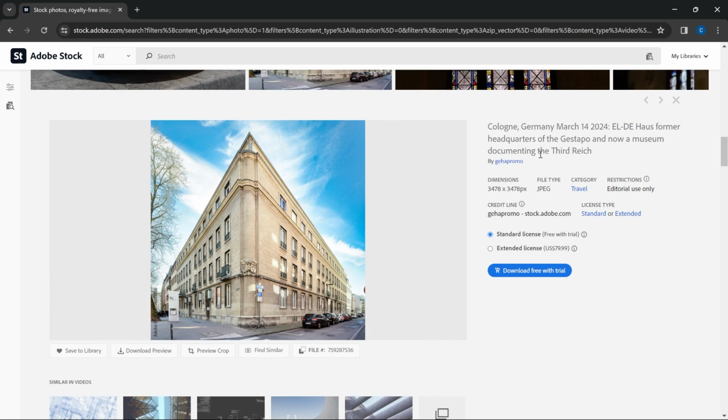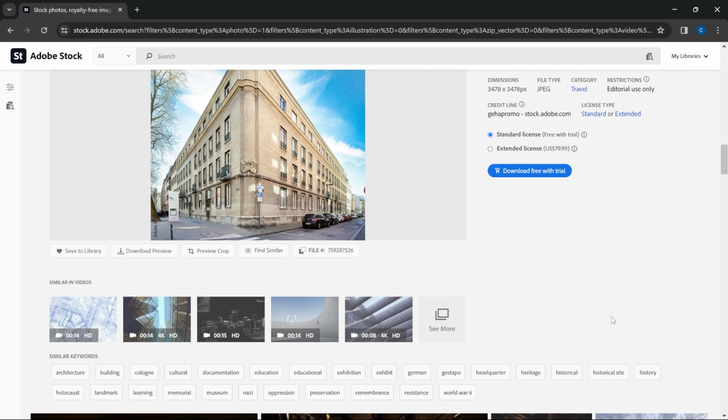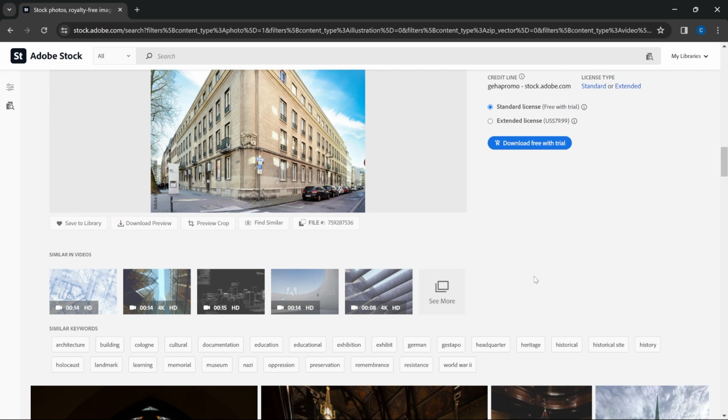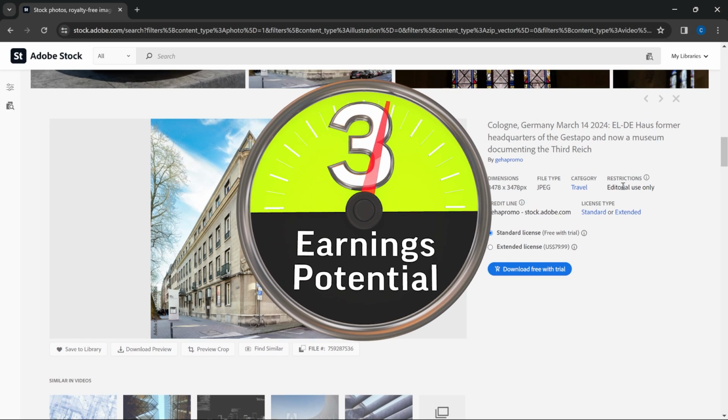So this meets a specific need. However, it could be a little hard for someone to find it since the keywords aren't as optimized as they could be. I will give this a 3.